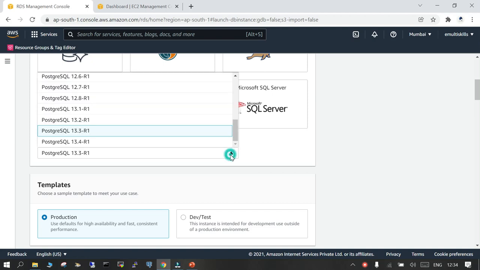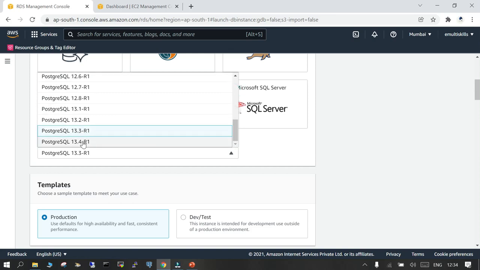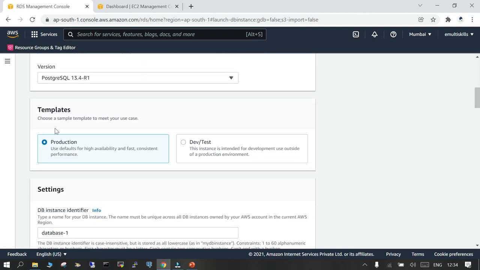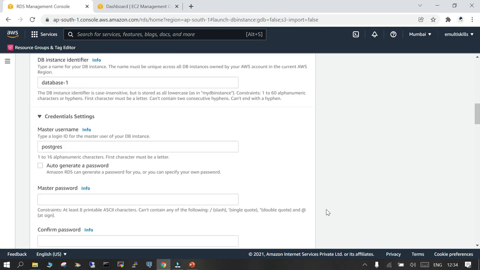With respect to the version, there are different versions which are supported and available. You can see PostgreSQL 9.6.20 till 13.4 is the latest release. I'll go with 13.4, which is available. For this demo, we are just going to use the dev and test setup. In the settings, by default, the DB instance identifier is coming as database-1. If you want to change, you can change it according to your requirement.